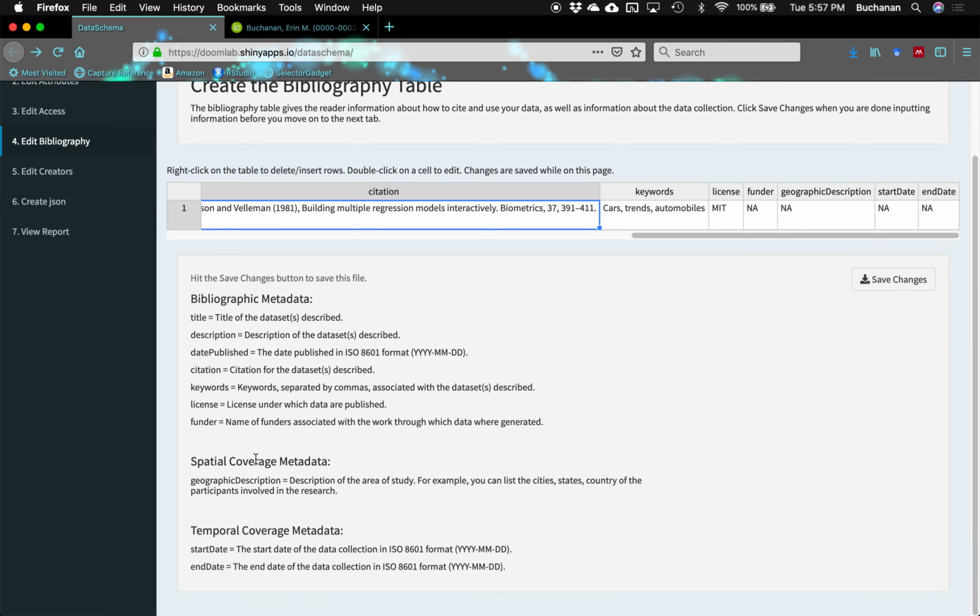Geographic description would be the spatial coverage metadata. This would be things like cities, towns, states, countries, areas of the world where you collected this data set, and when you started and ended the data collection.